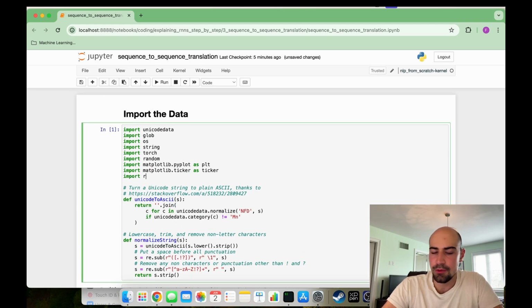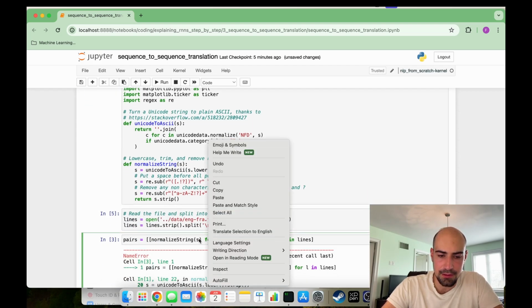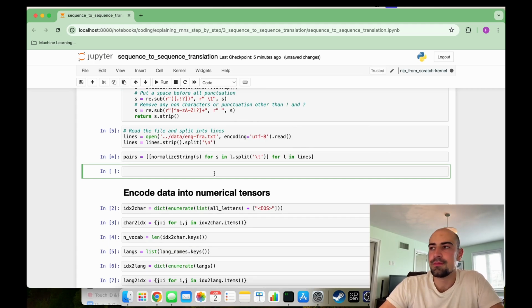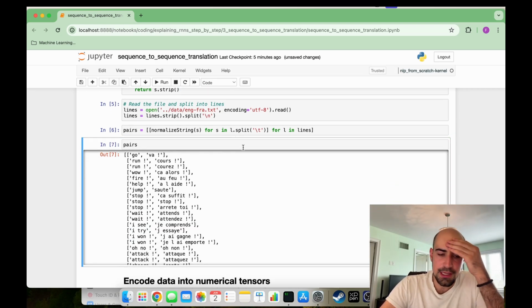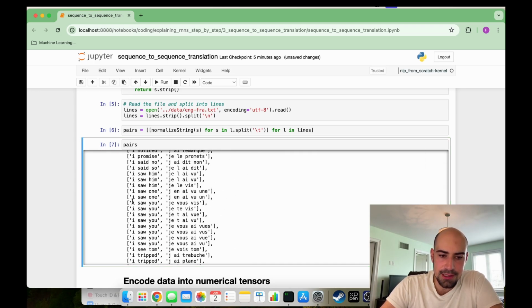Okay, I might need to import regex. All right, so that's just some simple code to read in the data. And once we've read in the data, let's take a look at exactly what we're working with. So this data set is a data set of English and French pairs of sentences. For example, if we scroll down a bit, you can look at this sentence, I saw you. In English and in French, it is translated to je vous vis.